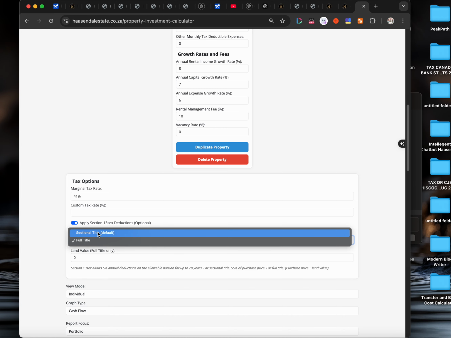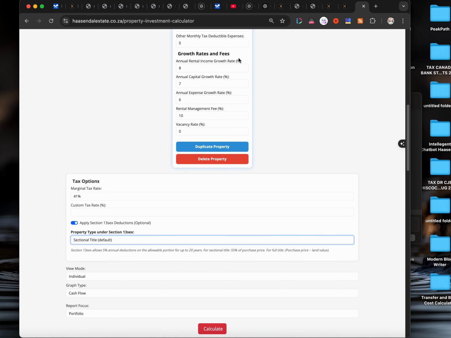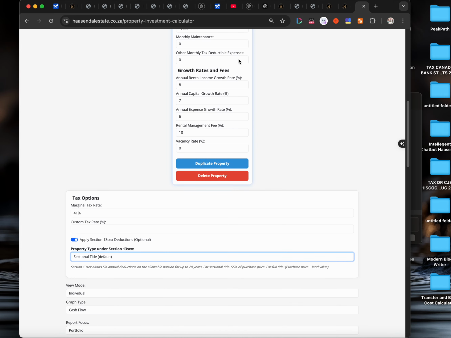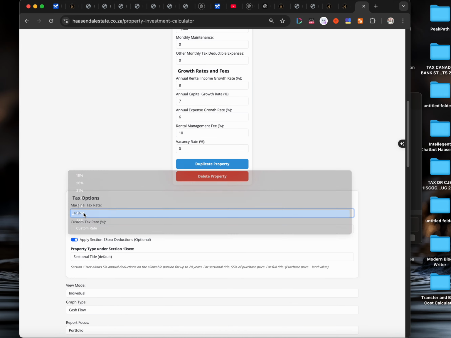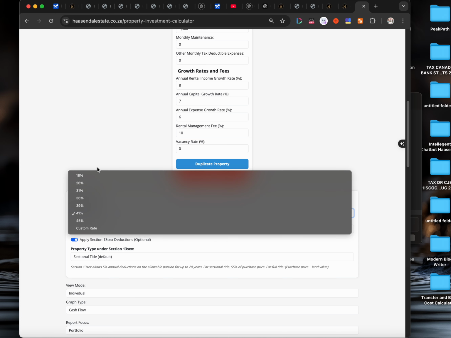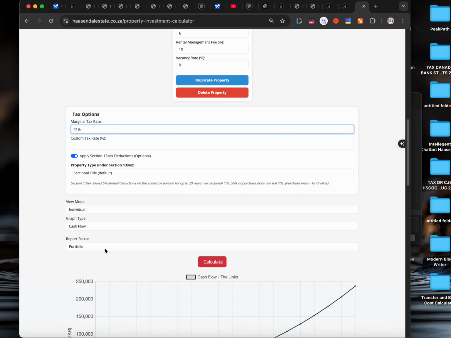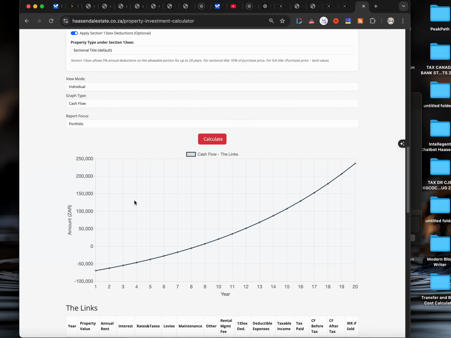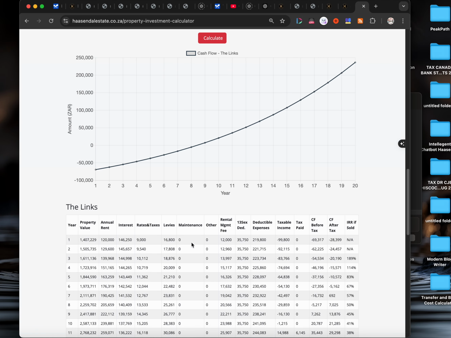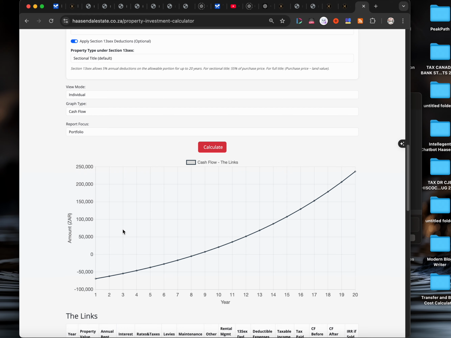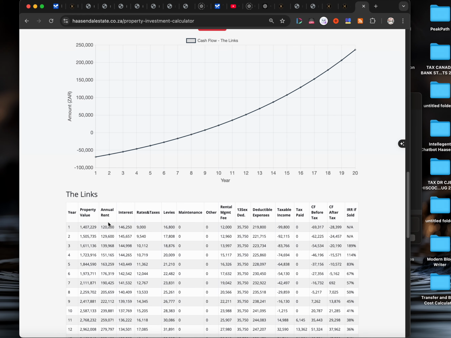For now, I'm just going to work on sectional title because this apartment that we filled in here is sectional title. So the income tax rate I'm going to use here is 41%. There's a sliding scale. You can also add a custom rate if you wish. View mode is individual. These are just the graphs that we covered earlier. What I really want to get to is this report. So we've selected 13.6, I've selected my marginal tax rate, and now let's look at this.